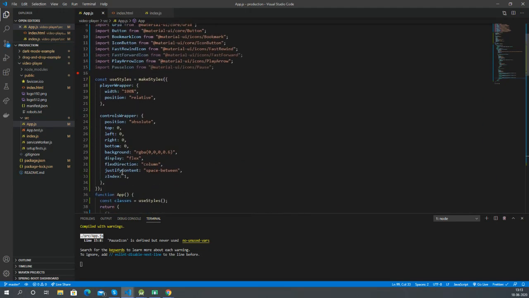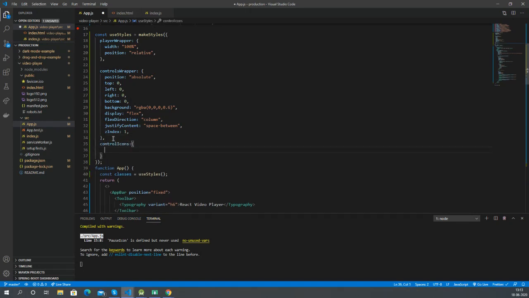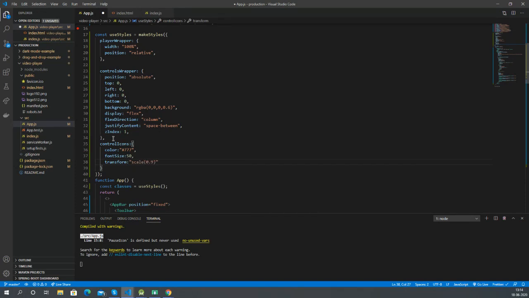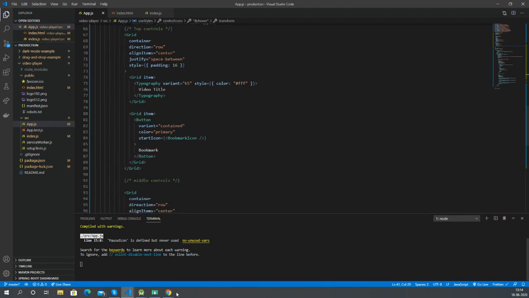Now let's give the class name of control icons. Let's set its color to a gray, #777. Let's give a font size of 50. First we will have a scale of 0.9, and we'll add a hover. For adding hover, we can use &:hover inside the strings, and we'll give the color as white, and we'll transform it to the scale of 1 when we hover the button.